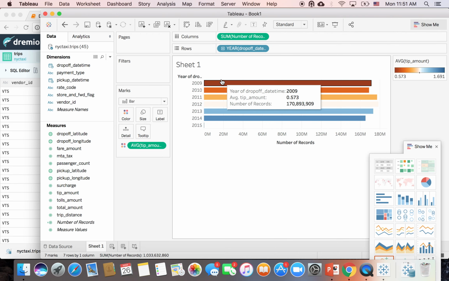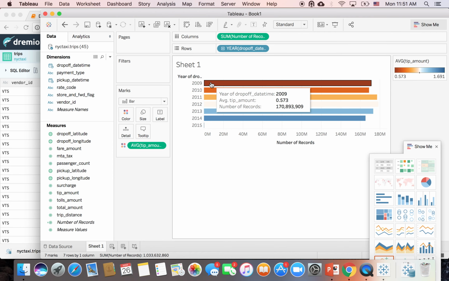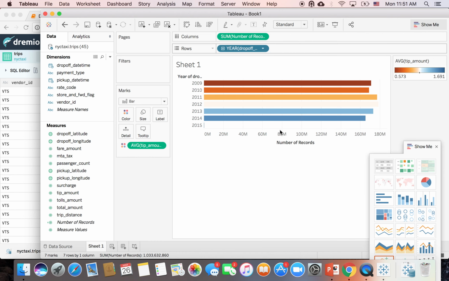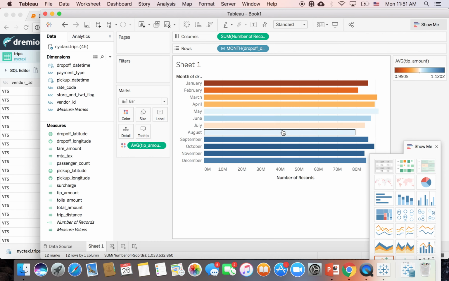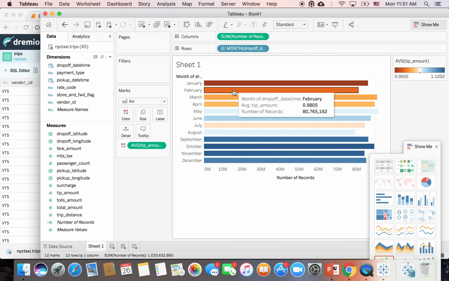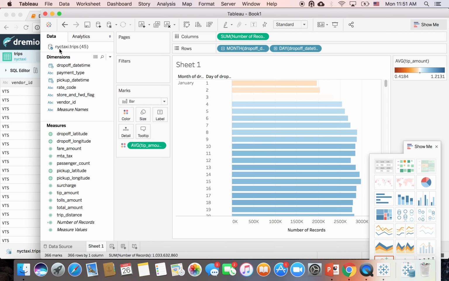And what we're seeing is that the average tip amount has been going up from 2009 to 2014. That's because the economy has been getting better, I think. If I looked at it by month, I could see that if I wanted to be a taxi driver, it'd be better to do that later in the year than earlier in the year, when the tips are lower at the beginning of the year. July seems like an anomaly. I can drill down by day and so forth. So you can see the response time for the queries that I'm running on this New York City taxi trips data set are extremely fast.